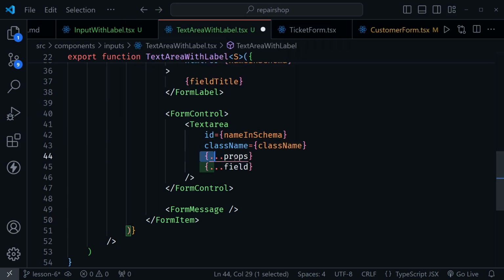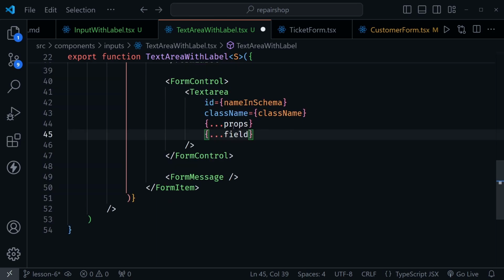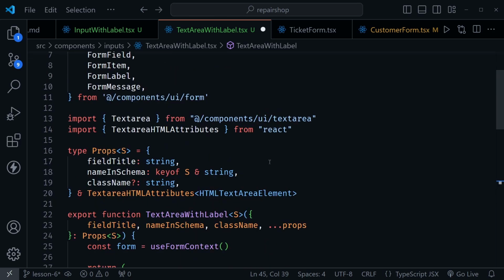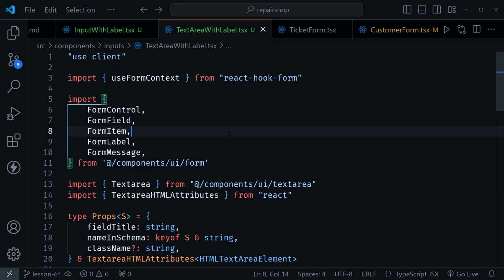Then we're going to have props and field here from React Hook Form. The props are anything we would typically pass in for a text area if we wanted to. This field is related to React Hook Form. It has the on change and things we would expect there. Everything else is the same. So we quickly created this component, and we can save the file.